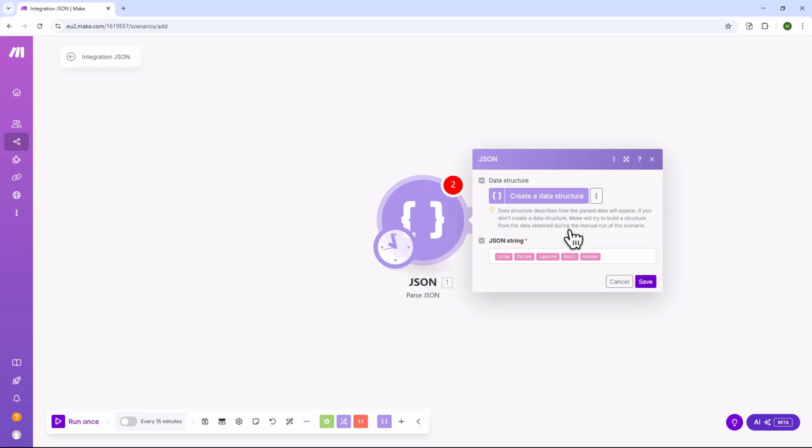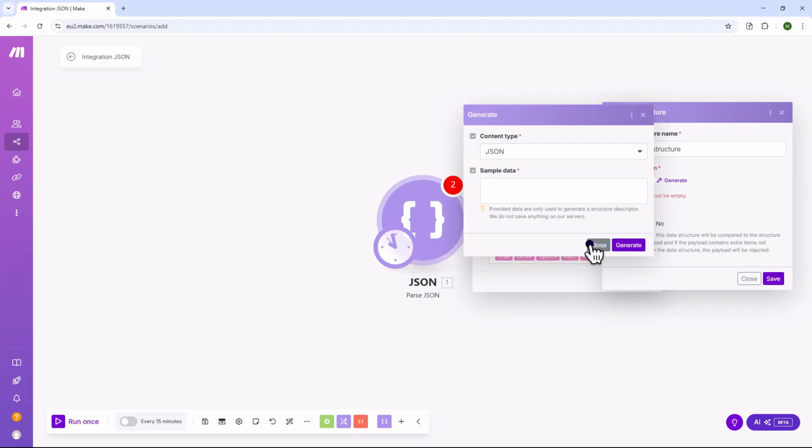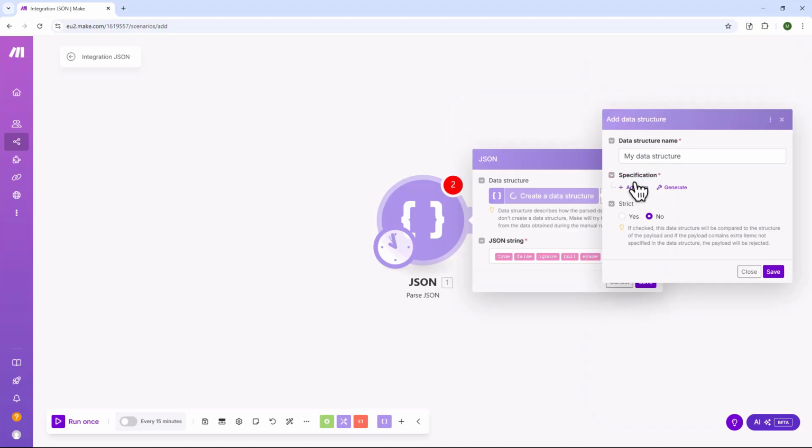Next, define the structure of the JSON. If you already have a sample, click Generate Structure to automatically detect fields. Otherwise, manually enter key value pairs.